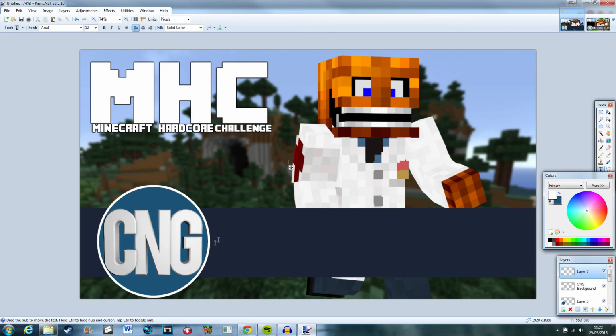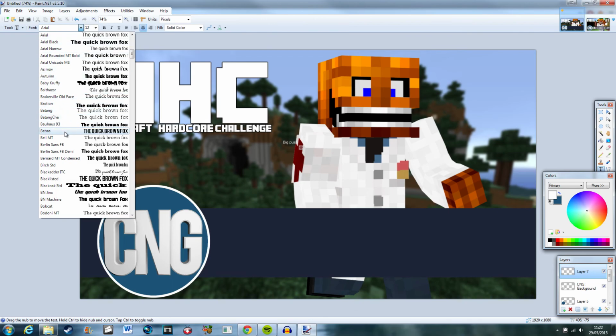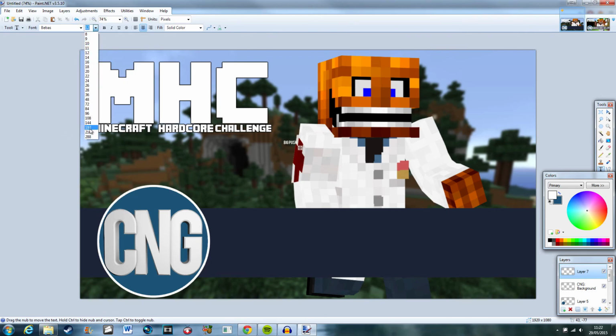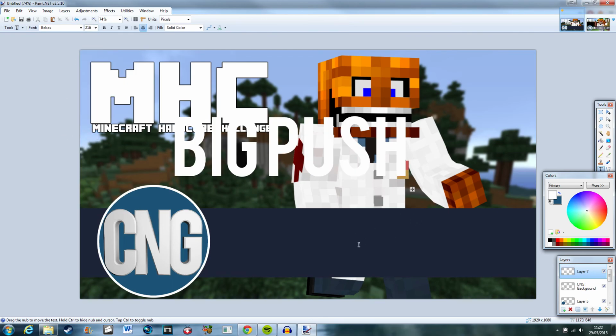So I'm going to call this the Big Push. There we are. Or maybe Big Rush. Big Push sounds a bit better. So I just create it small here, center it, and then choose my font and choose my size. I usually go for 216 because that usually fills up this bar perfectly.